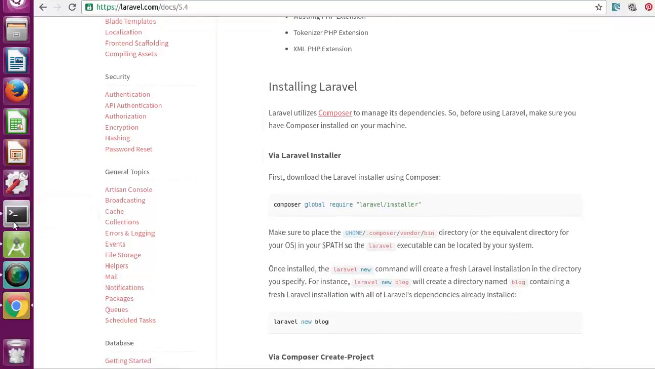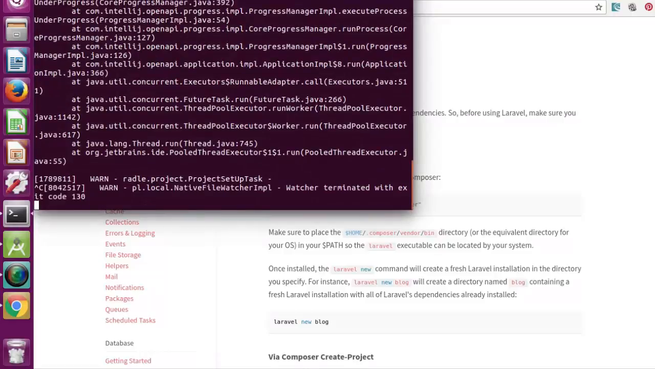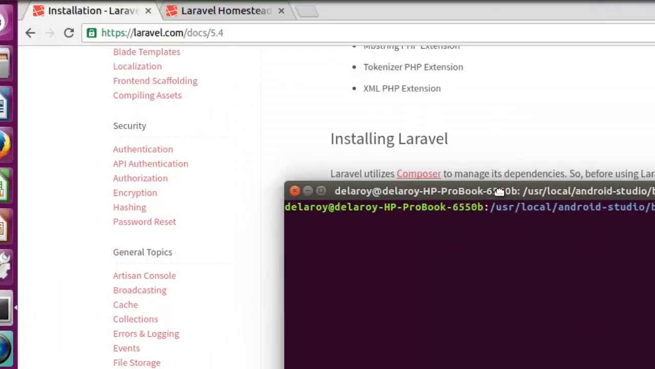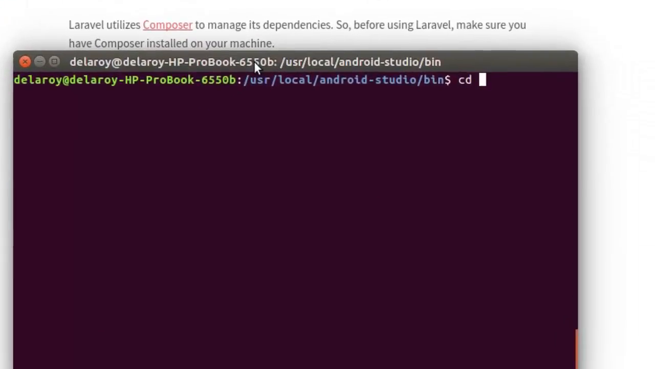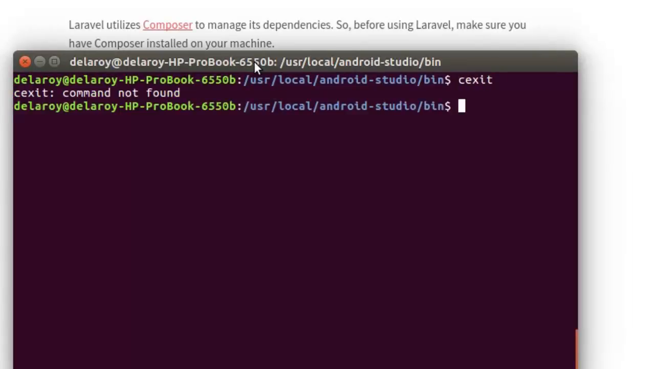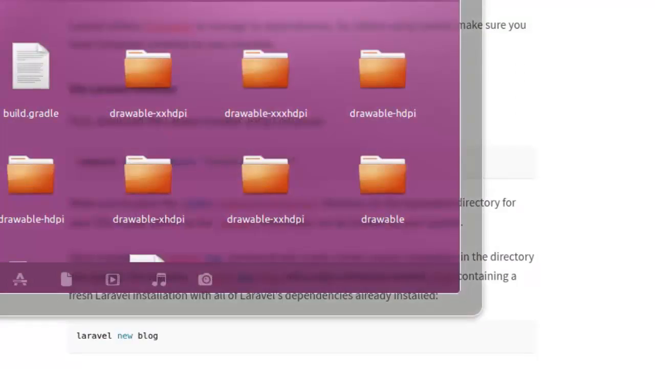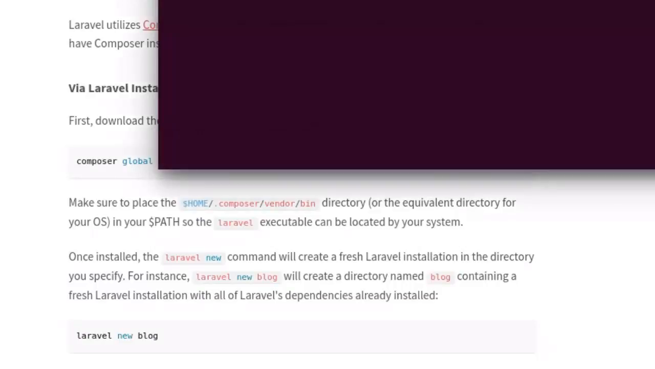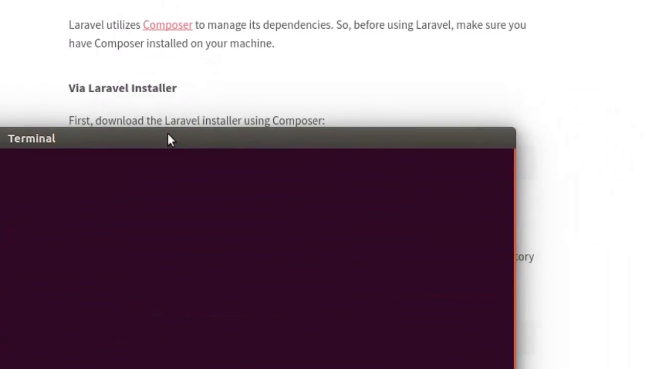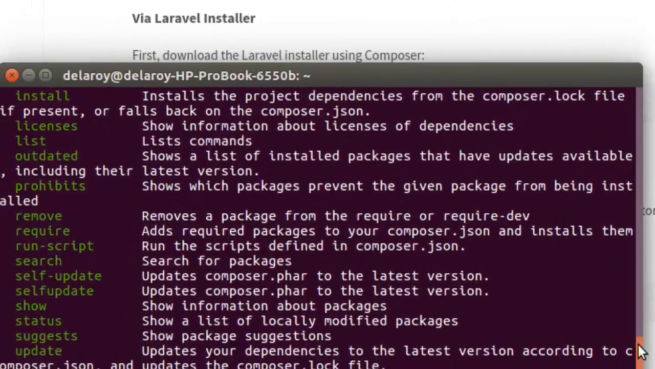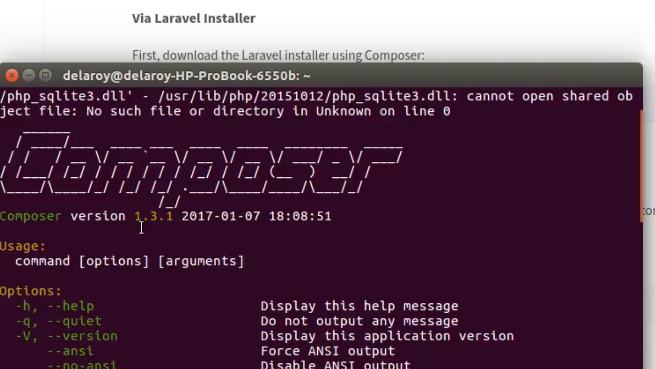So for you to know if you actually have Composer, let me just clear this out. I need to exit from here. Sorry about that. Let me create a new terminal. So for you to know if you have Composer installed, you just type in composer. Mine is actually installed. I have Composer version 1.3.1.